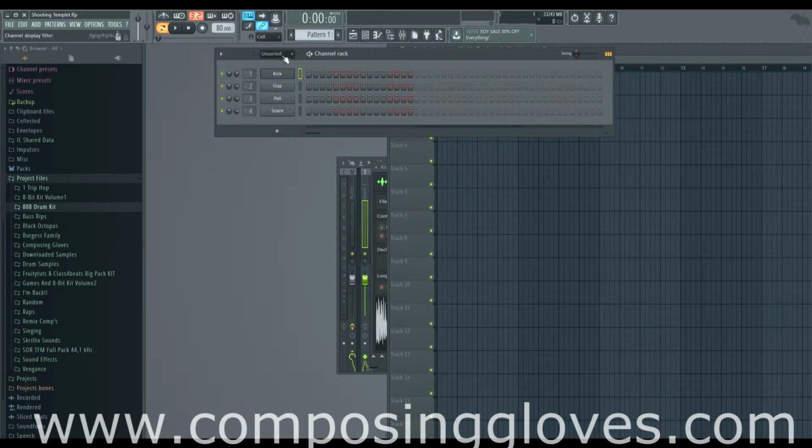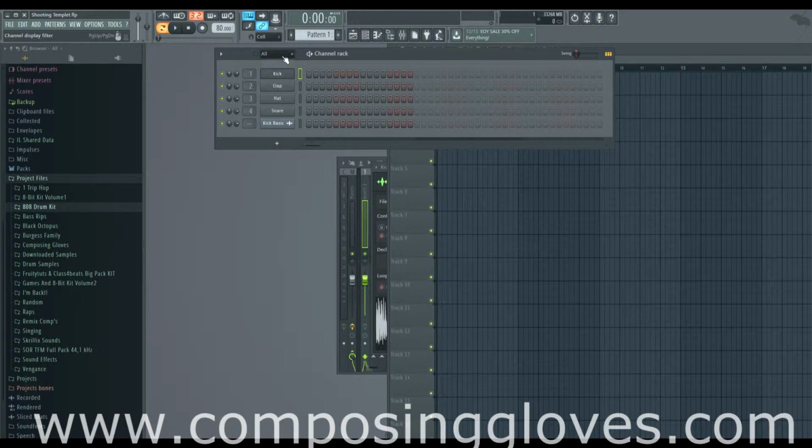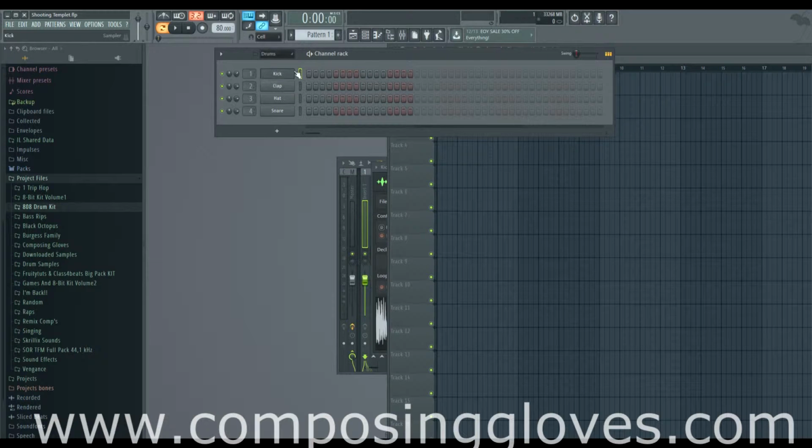Now you can also right click and rename this group to drums, because these are our drums, and boom, now your drums are here. So if you ever want to just mess with those drum channels, that's where they are. This is just an important concept for knowing your way around.